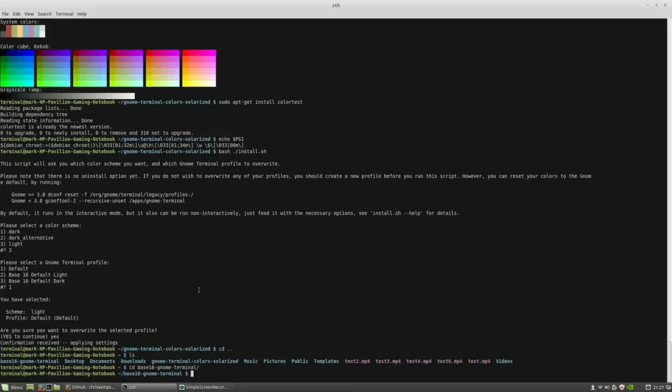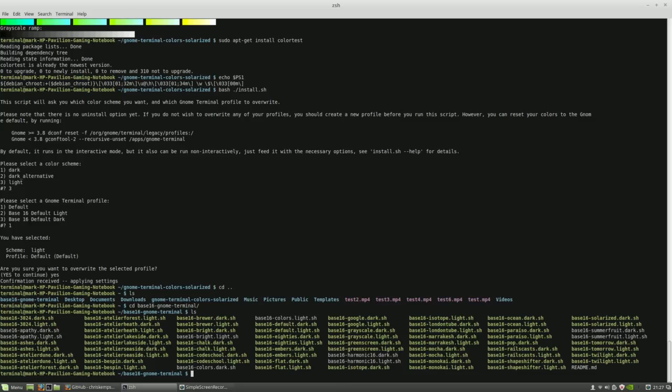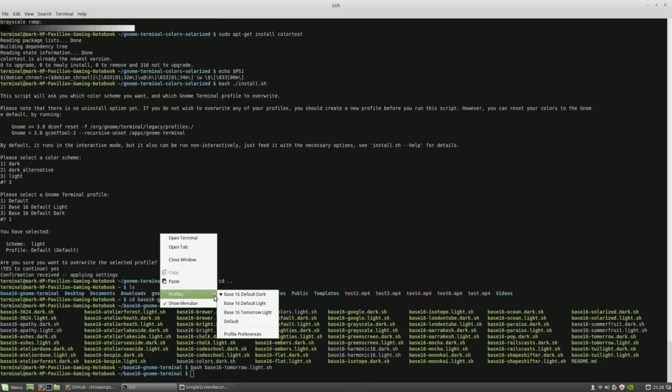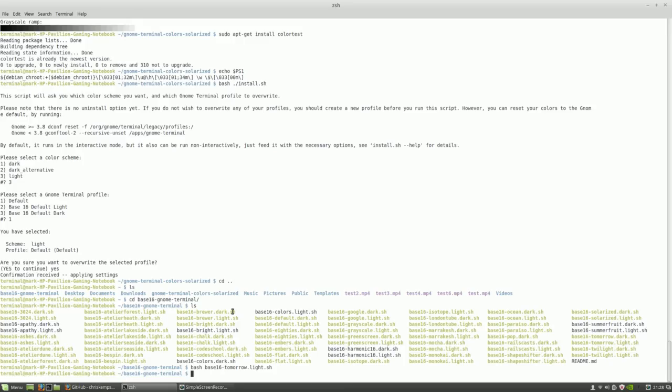So there's loads, in fact, of variants on base 16, if you can see. There's a couple that are quite nice. The tomorrow theme is quite nice. So if I do a bash, and if I install base 16 tomorrow, probably light, you'll see once I install that I've got an additional profile in here, and hit up tomorrow light.